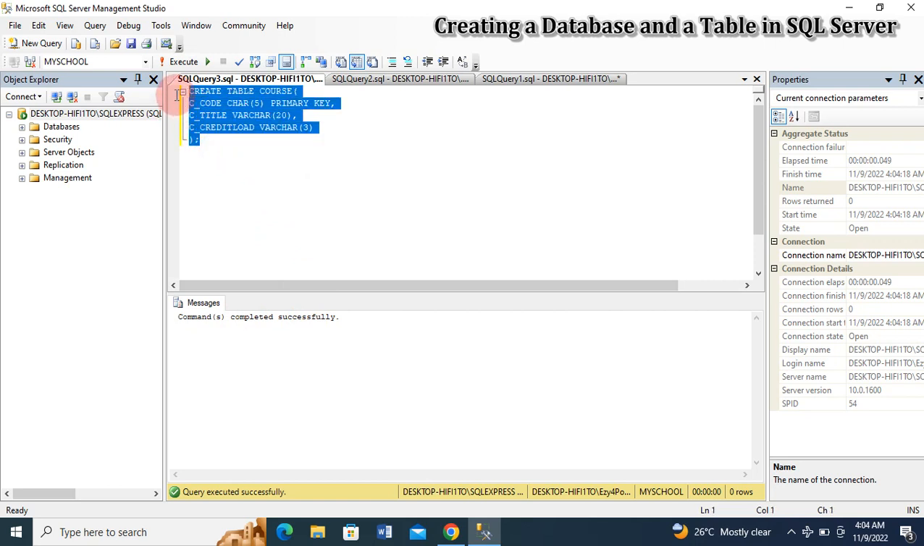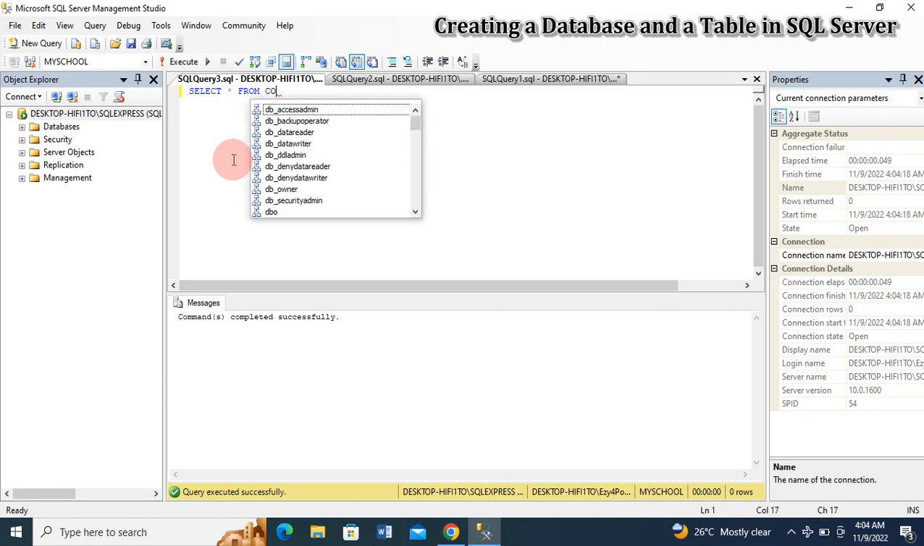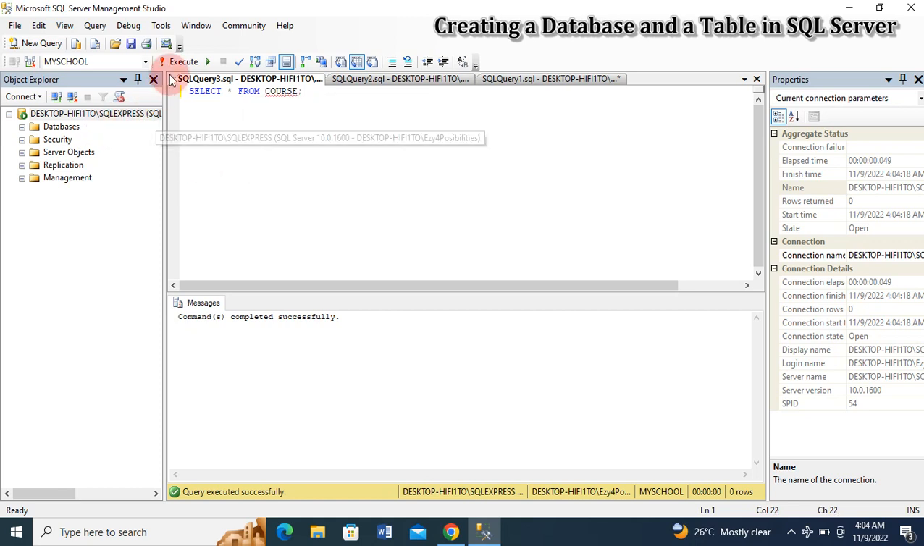Okay, I can view what is in my table, or the fields in my table. Let me control X this. Let me do select. What am I selecting? I'm selecting asterisk. Select asterisk simply means I want to select everything from the table. Select asterisk from course, as the name of our table, semicolon. Then I'm going to execute.